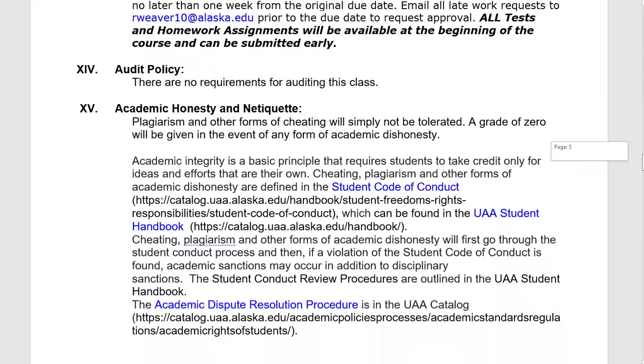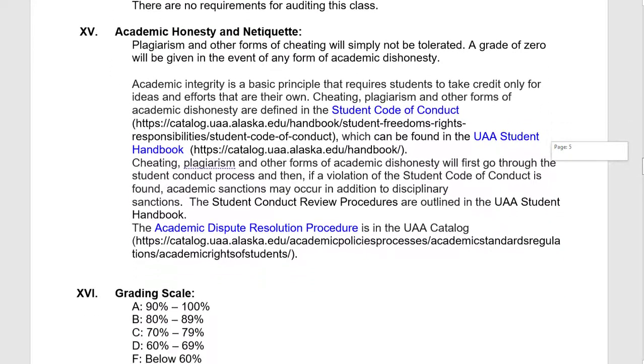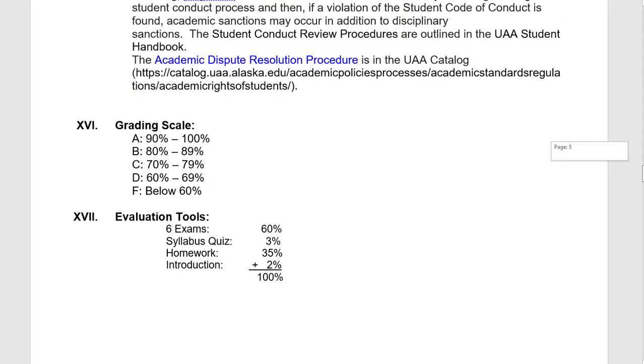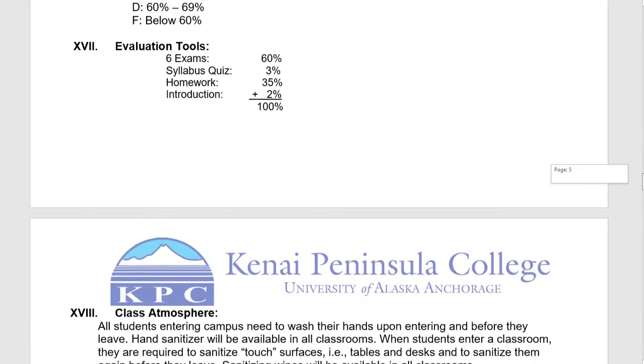Here's the academic integrity policy and grading scale. That's always a good thing to know. 90 to 100 is an A, just standard. Your exams are worth a total of 60% of your grade. Your syllabus quiz is worth 3%. Homework is worth 35%, and your introduction is worth 2%.